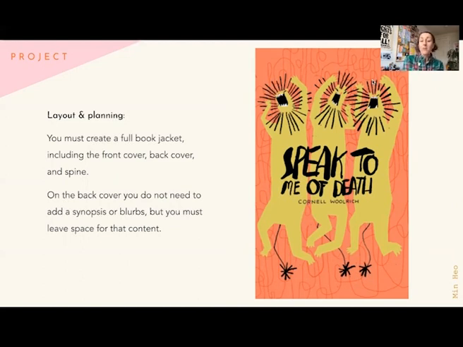So you have to create a full book jacket, including the front cover, the back cover, and the spine. So I just grabbed one from my library here. So here is Zadie Smith's Swing Time. So I want you to include the front cover, the spine, as well as the back cover. And so I want you to include it all as a single image so that you have, boom, all of it right here. This one also has inset tabs that fold in.